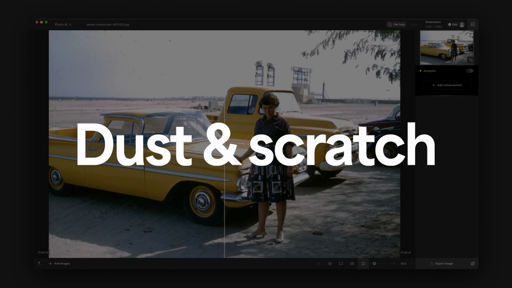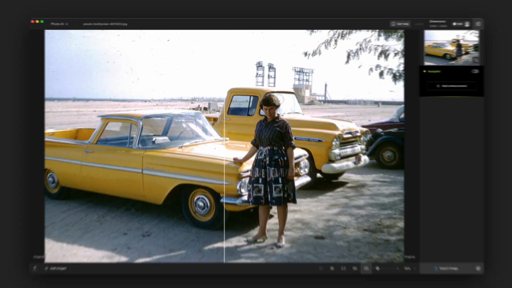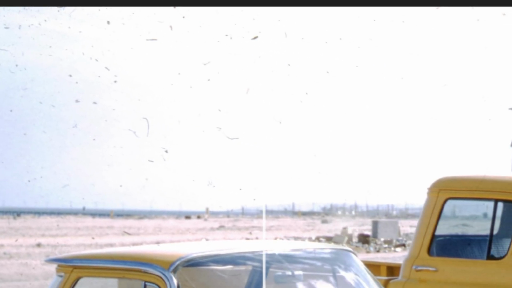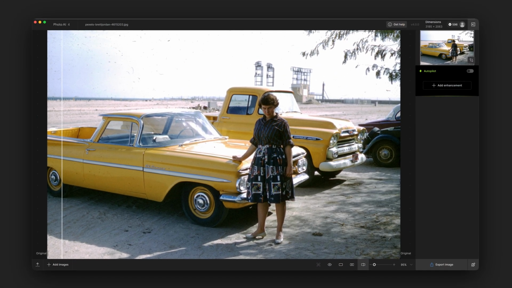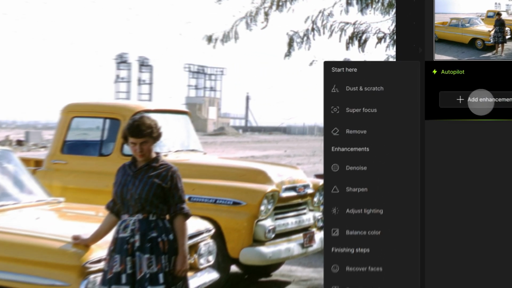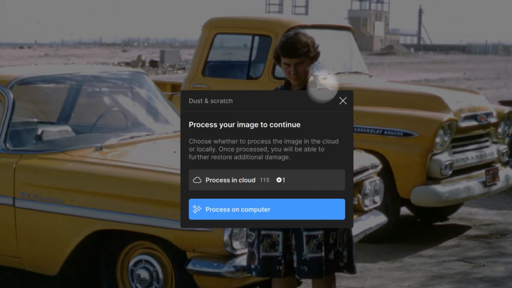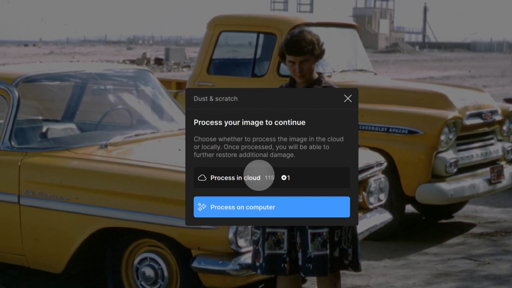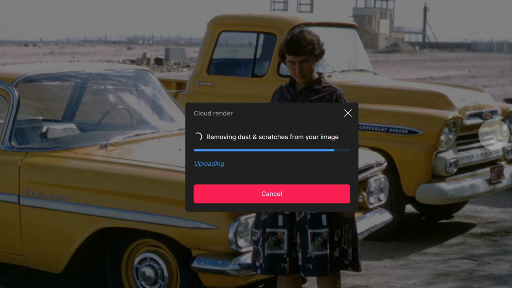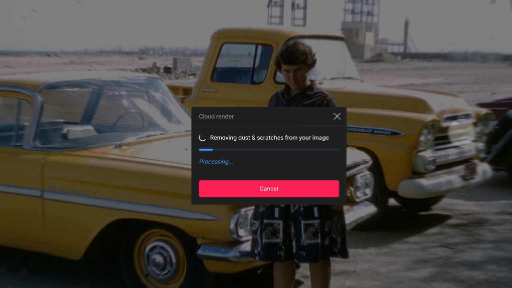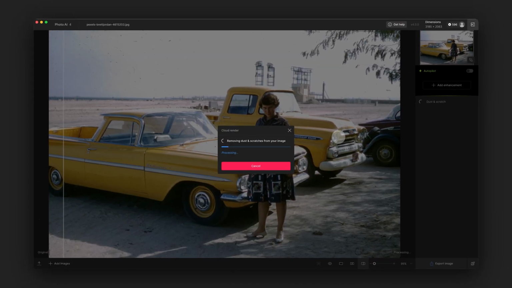Now for probably the coolest new feature in Photo AI 4, Dust and Scratch. You can see in this old scanned photo, we've got a lot of hair and dirt throughout. When adding the Dust and Scratch feature, you can either use cloud processing or process it locally on your computer. The model is really efficient, but using the cloud makes this fast and easy no matter what kind of computer you have. The image is uploaded and cloud processing does its thing.